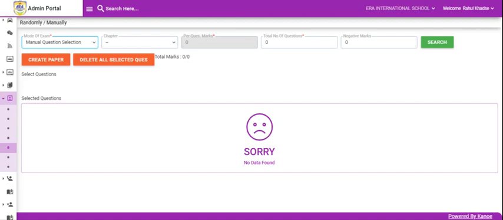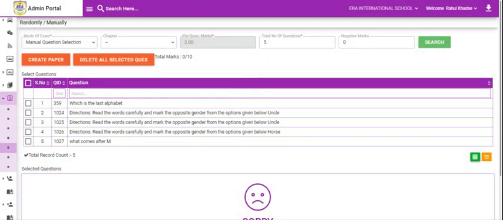Now you have to give the total number of questions. We will give it as 5. So 5 questions will be there for this online examination. You can mention negative marks if you want to give that. Now for manual question selection, we will click on search. Now these 5 questions are there in our question bank for the English subject. Now we will select the questions manually. As the total number of questions is 5, we will select all the questions, and then we will click on create paper.